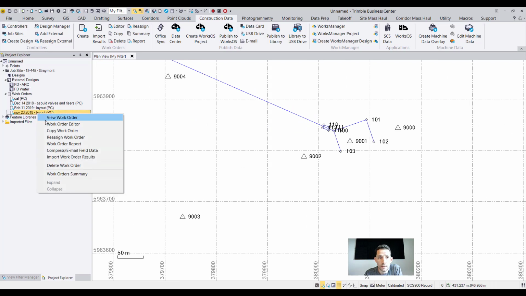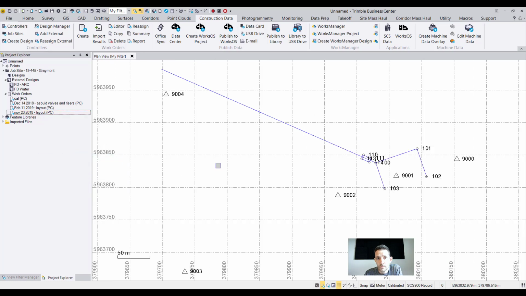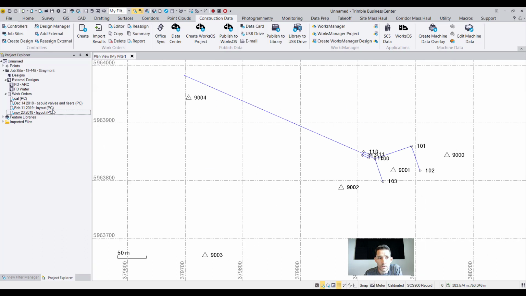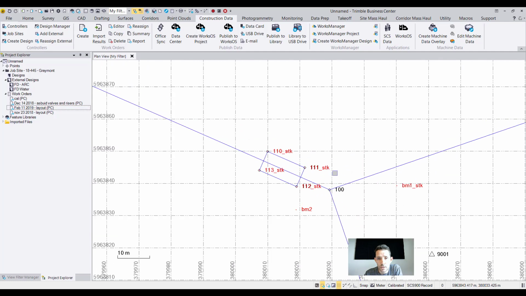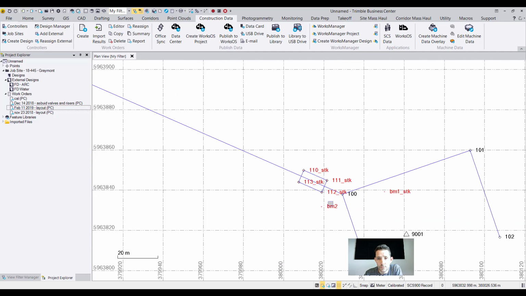If I look at the actual work order, not the design, I can import the work order results, and it's going to bring in the points or whatnot that was done in that work order. Import work order, there we go. So some stake points, right? So we staked that benchmark 2, a couple of staked points.